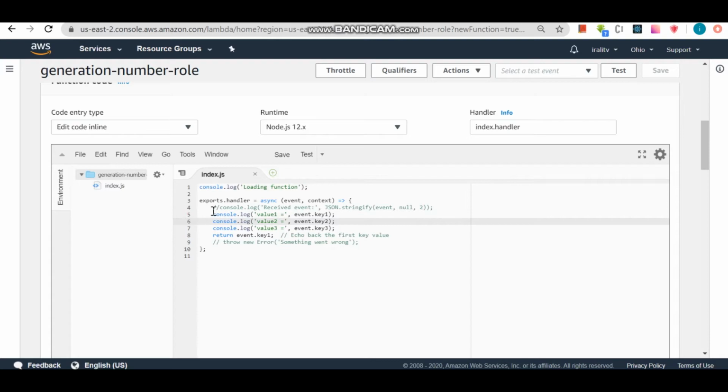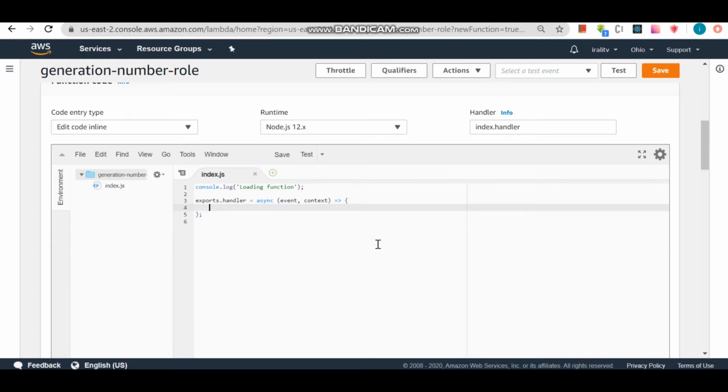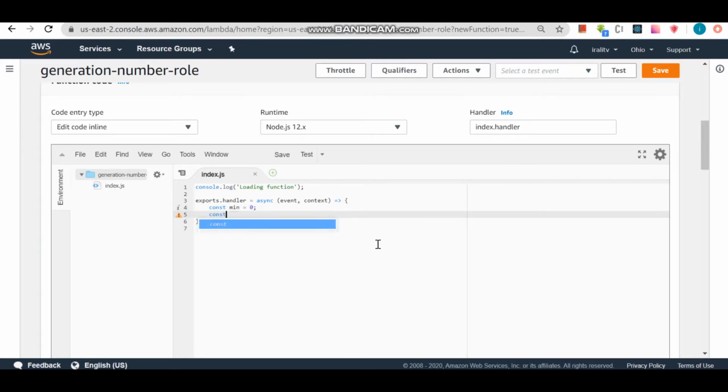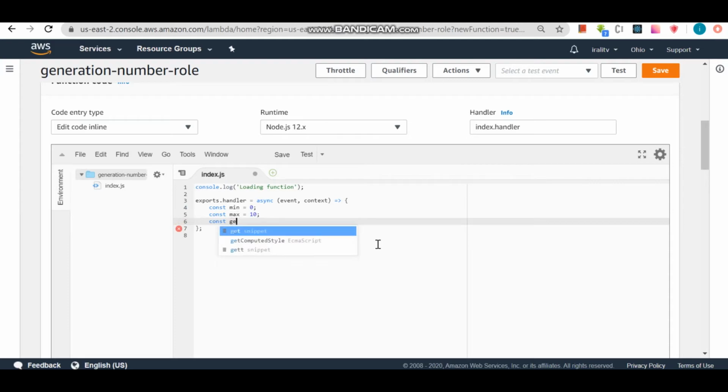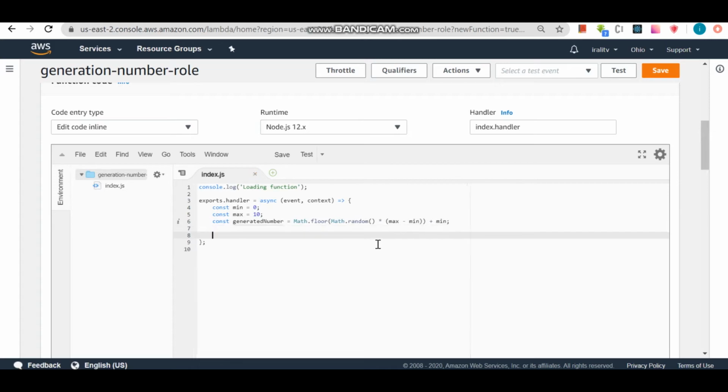So we're gonna just delete all this code that Amazon gave us. The first thing that I'm gonna do is define a minimal number as 0 and the max number as 10, and generated number. So I define a new variable called generated number, and we're gonna use Math.floor for rounding, Math.random to generate a number between 0 and 1. So we multiply the number from the Math.random function by the subtraction between max and min number and add the min number. Now we're going to return the generated number.